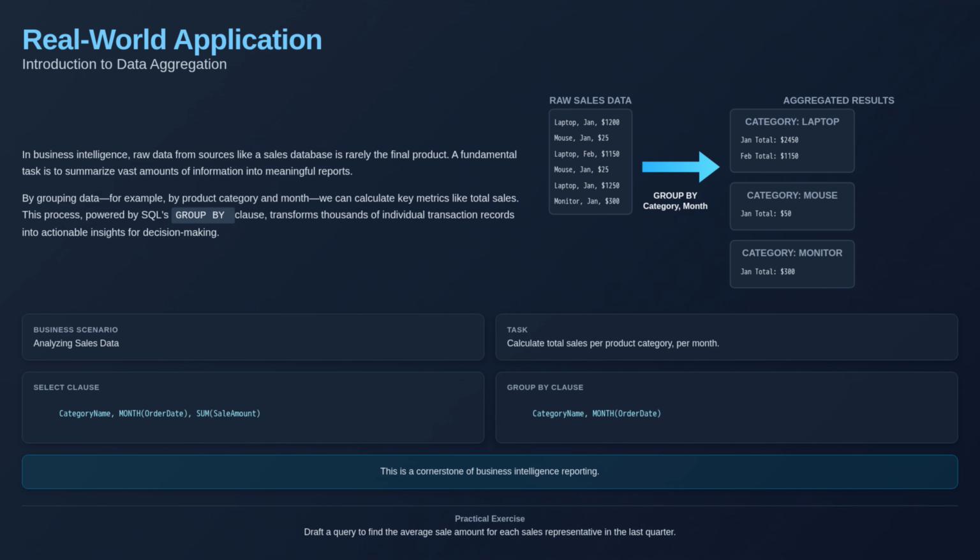You might be wondering where you'd use this in a real job. Imagine a sales database. A very common request is to calculate total monthly sales for each product category. You would select the category, the month from the order date, and the sum of sales. Then you'd group by the category and the month. This kind of summary report is vital for business decision-making.